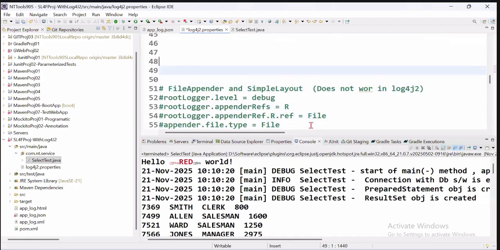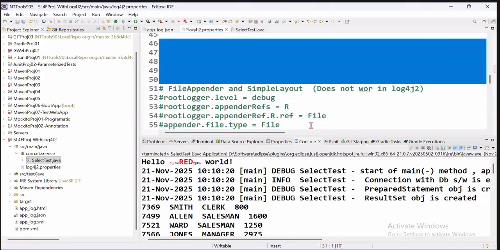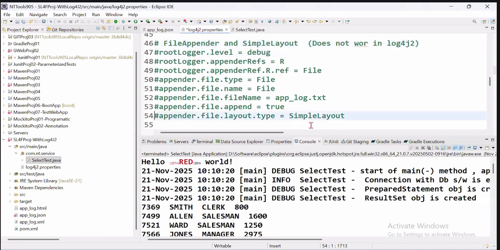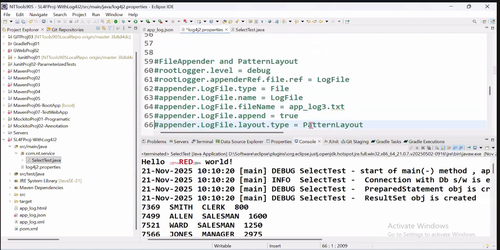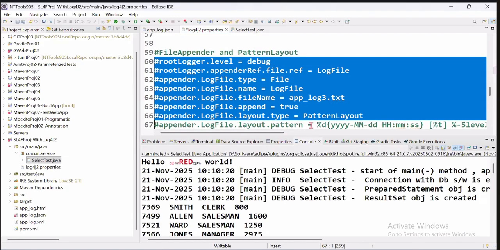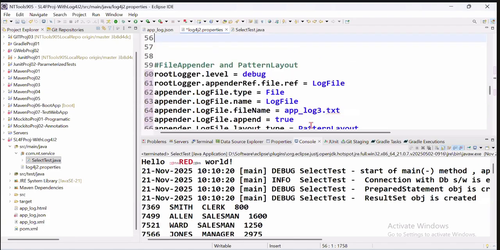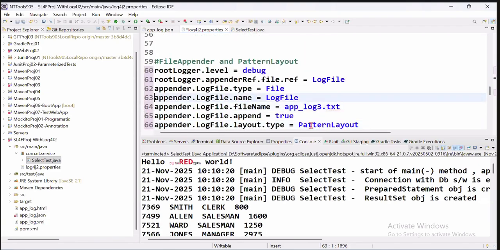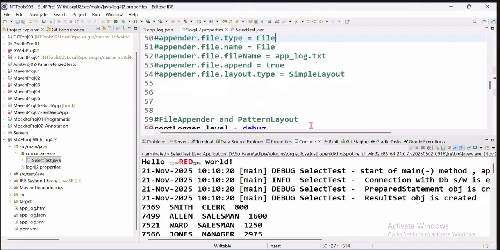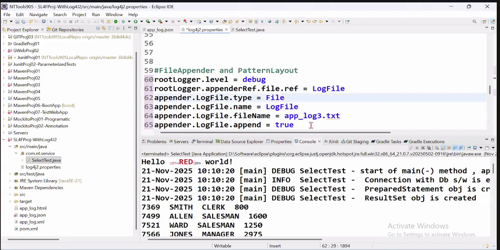Yeah, file appender and pattern layout. It does not work. File appender and pattern layout. Let's have a look at it. Tell me, what is the logger level? Debug. What is the file.ref? File.ref. What is there? Log file.